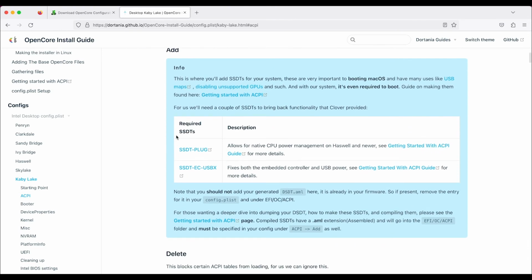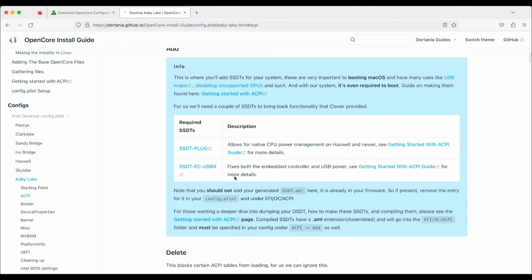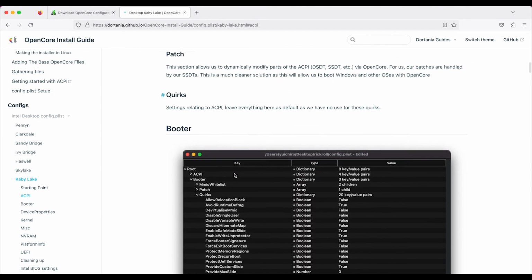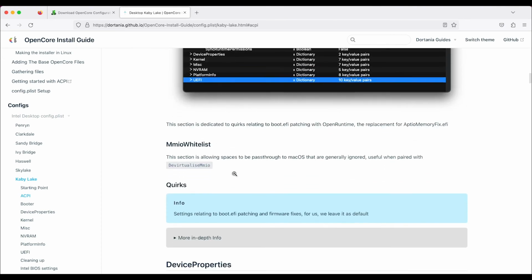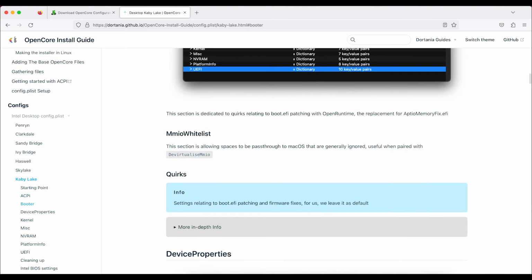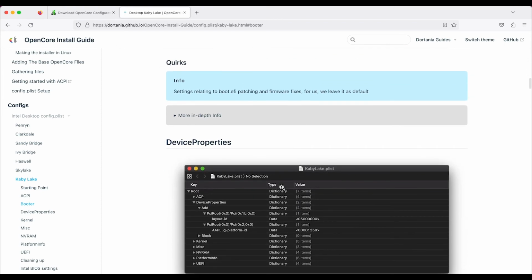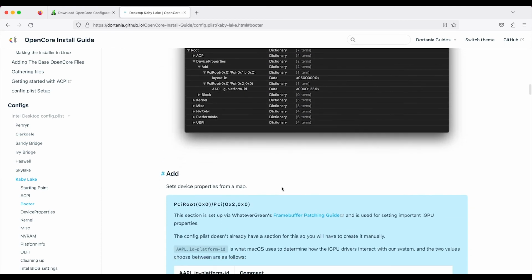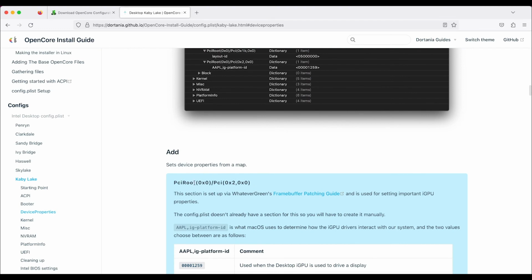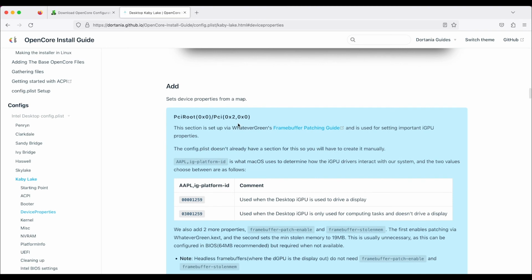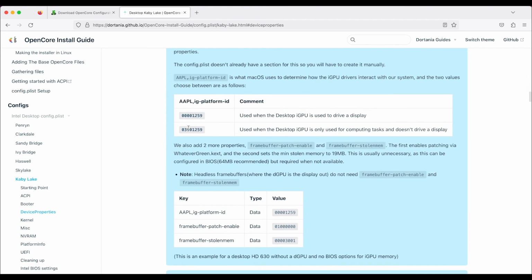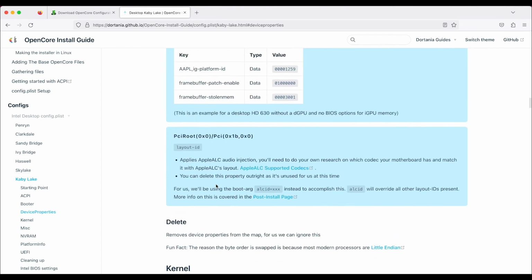Like we saw the SSDT-PLUG, we saw the SSDT-EC-USBX, the booter. There's not a whole lot to do here. You get some explanation about some of this stuff, but device properties, again, that's your audio and video, or that's rather your video. And then it gives you some settings there if you want to try those.